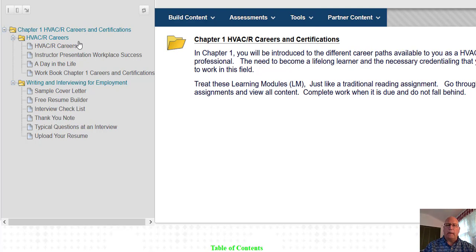And so I'm not sure if you can see the organization of the chapter. Your view may be slightly different. But the things we're going to cover in our first chapter are these elements that you see here in chapter 1, starting with introduction about what are the various HVACR careers and ending with you uploading your resume.